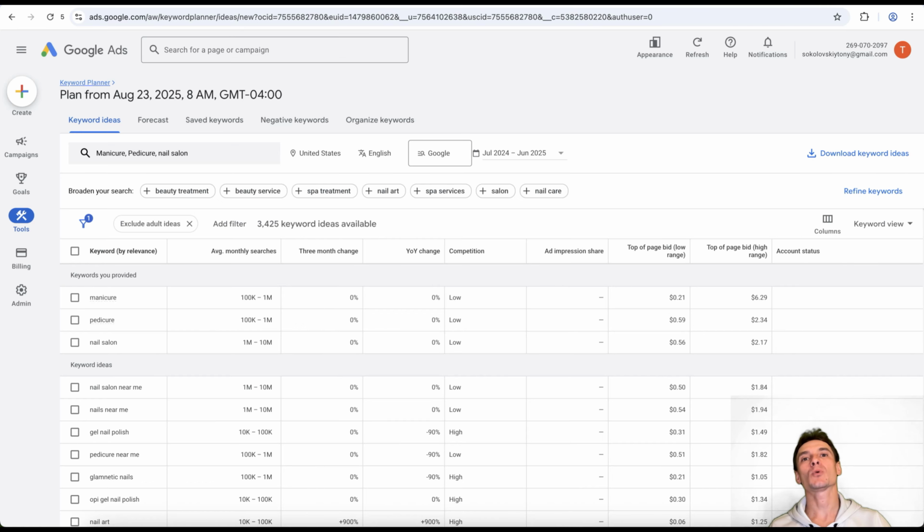But there's still one important thing left. Since we are working with a local business, a nail salon in Miami, not mine, just an example for this course, we need to change the location for our keyword data. Click where it says United States. By the way, you can also change the language right next to it. But that's not the language people use in the searches. It's just the browser interface language. We'll talk more about this later when we start building campaigns.